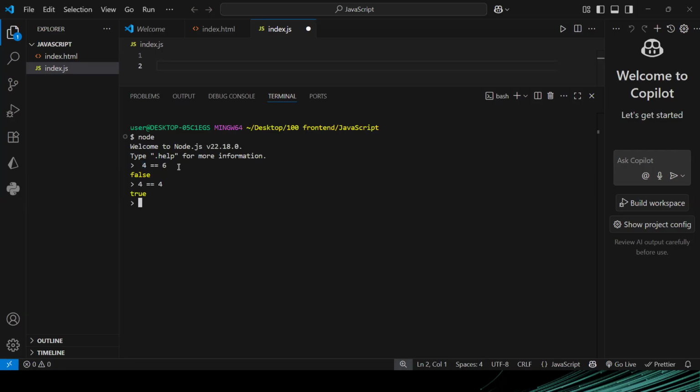But what is the difference? If I say 4 triple equal to 4, we still get the same thing. If I say 4 triple equal to 6, we will still get false. So what's the difference? The difference boils down to the type. When you read the books, you will understand better. And while you're reading the books about this, if you don't understand something, drop the question in the comments in the WhatsApp group. I wouldn't spend too much time explaining too much here.